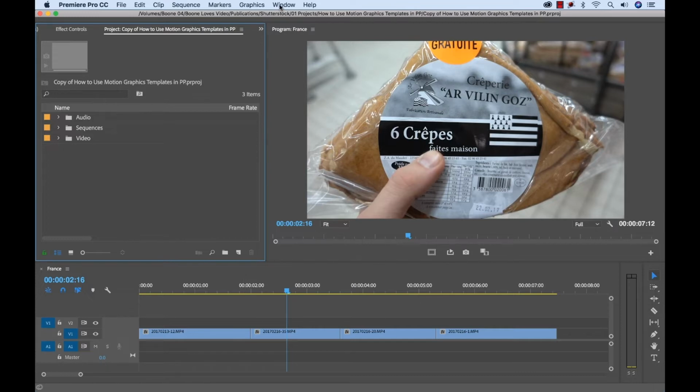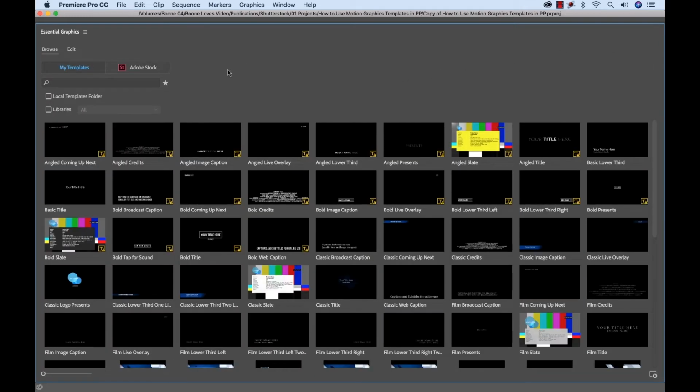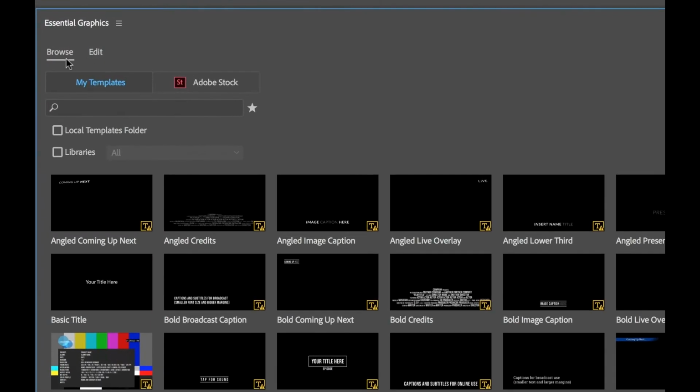To open that up, I'm going to go to Window and select Essential Graphics. Now just so we can see it a little bit better, I'm going to press the tilde key, which is going to full screen this. Now, this panel is made up of two main sections. We have Edit and Browse. All of the templates are found underneath the Browse section.